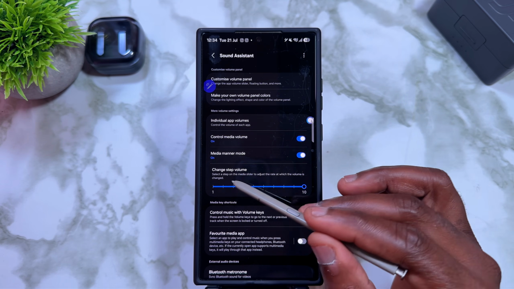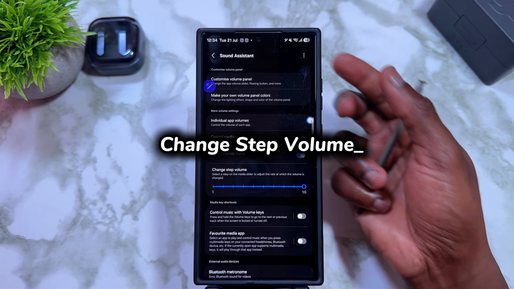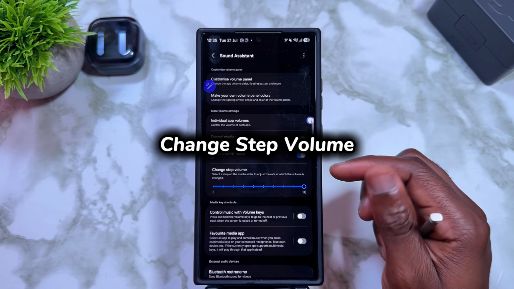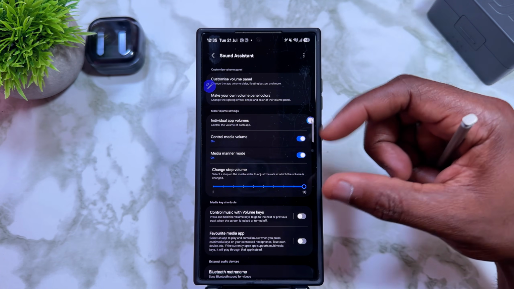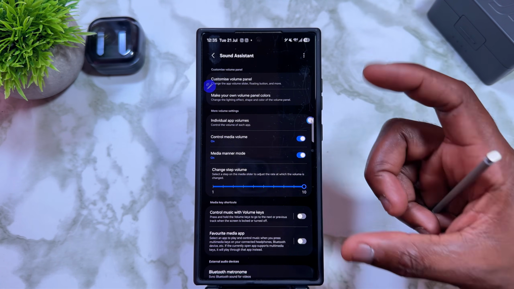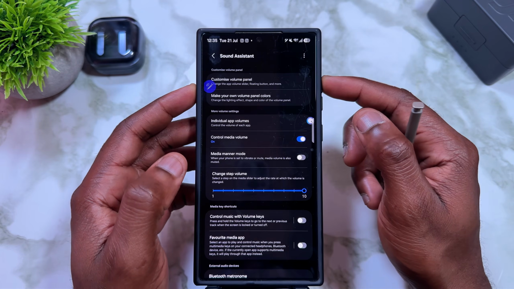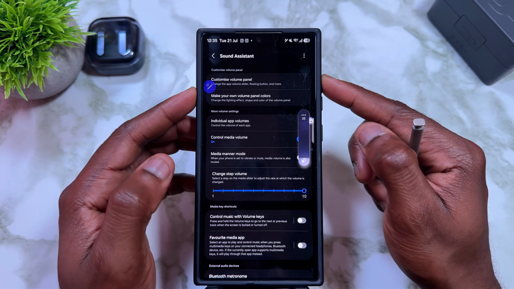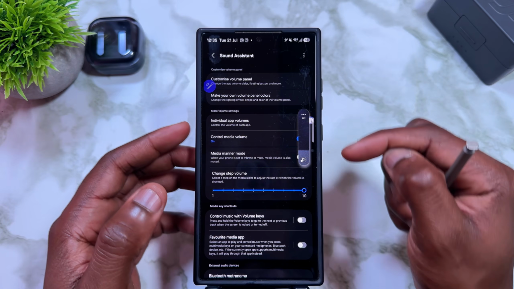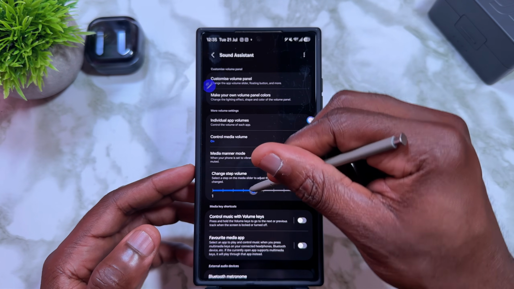Yes, then we come to the next feature here, which is change step volume. Sometimes you go to press your volume, and as you're pressing, it keeps increasing very wide, so it takes time to increase the volume. You can come here into the media. You can see any press I do adds 10 to the volume. So I can control that with this.